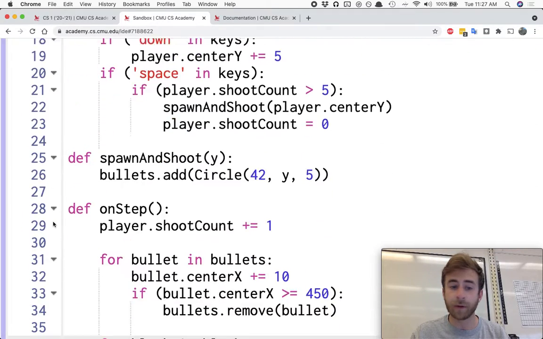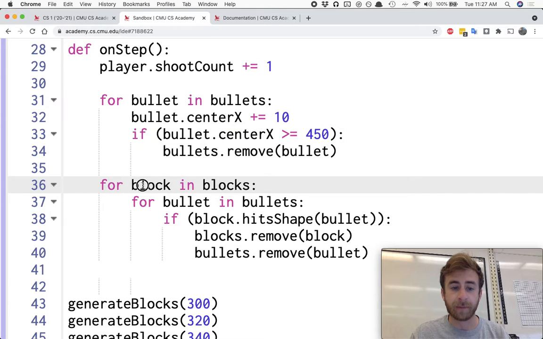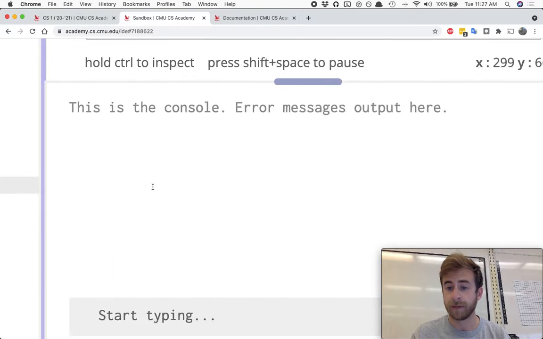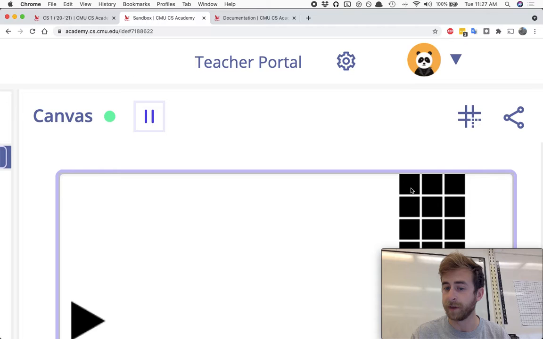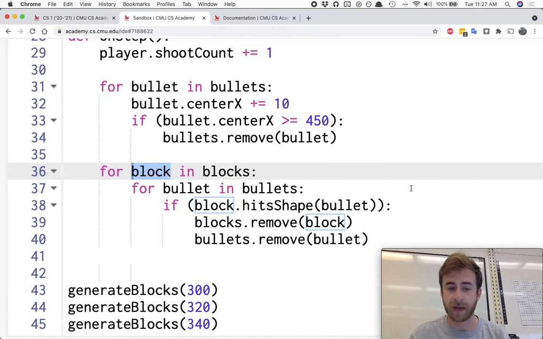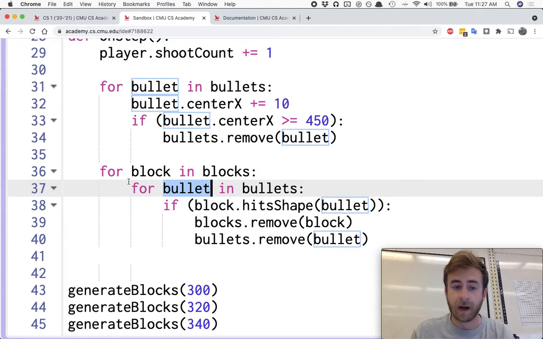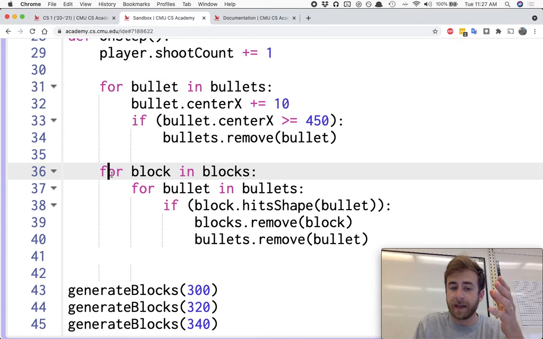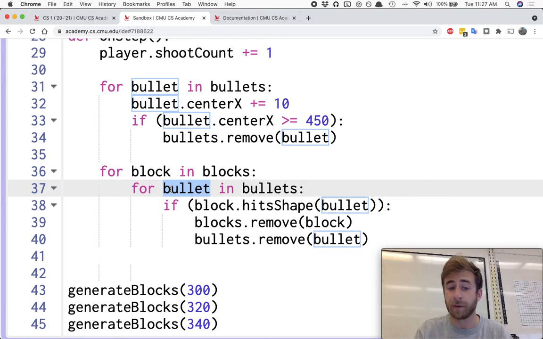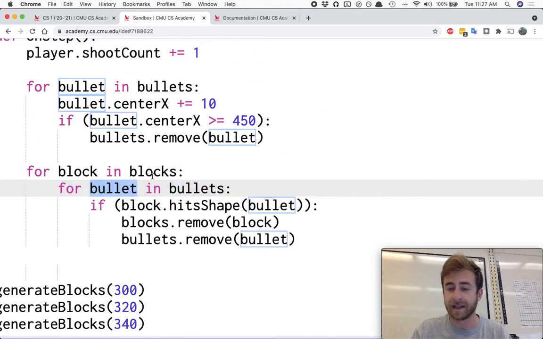As I run through each one, I'm going to pick this first block. Maybe it's this one right up over here. Once I pick that first block, before I go to the next block, I'm going to check every single bullet in my list of bullets that currently exist. That's what we're getting out of a nested for loop: you can check one set of things, and for each of those things, we're also going to check a whole other list of other things. That's the basic idea.